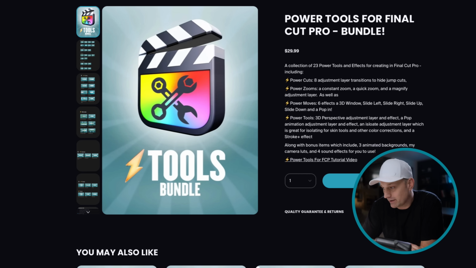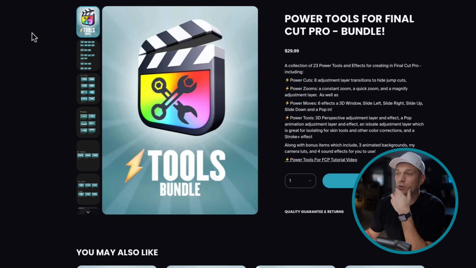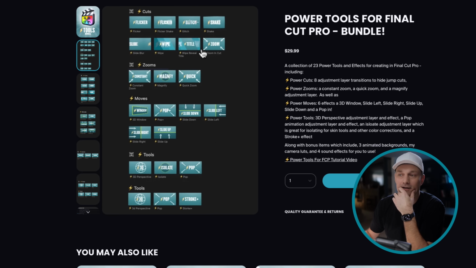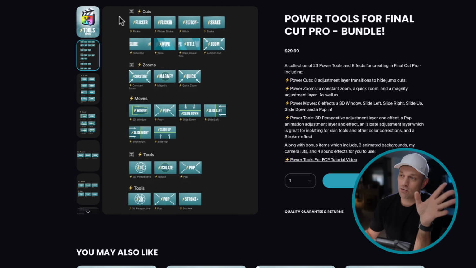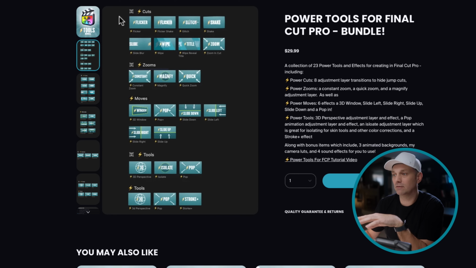They're not subscription based. They're plugins. You buy them once, and any future updates, you get that. So I wanted to put these out there. These are all the plugins that come with it. You have the power cuts, which are adjustment layers that go over jump cuts. I'll do little demonstrations here in a second. If you guys have any questions specifically about any of these, let me know.